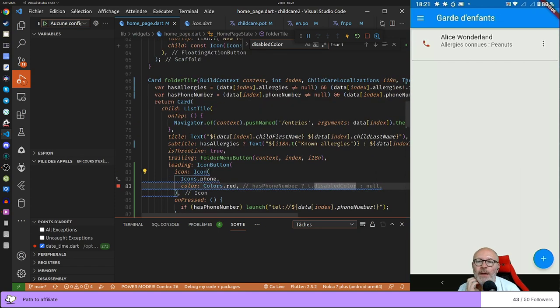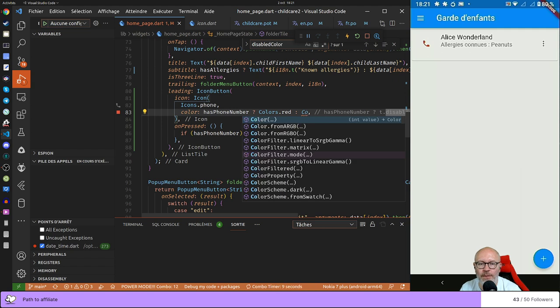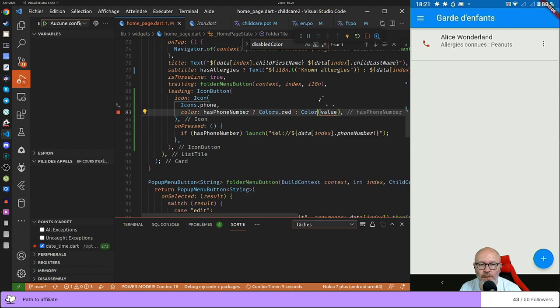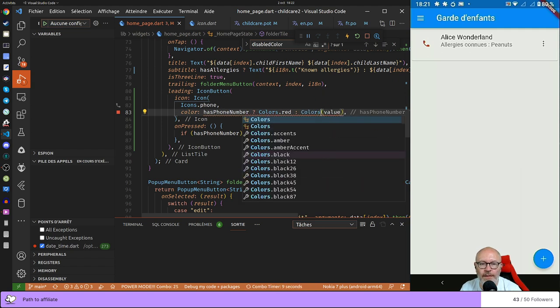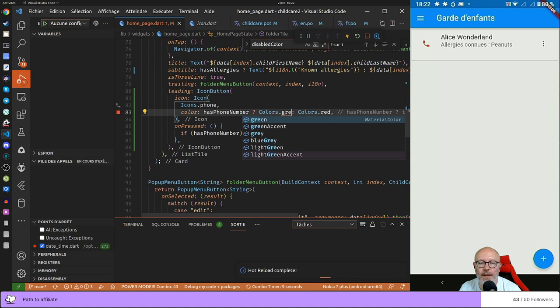Why? Oh. Nah, I think I need to get some sleep. So if we have a phone number, then we draw that in red. And if we don't, we're going to draw that in green, which is completely opposite than what one would expect.